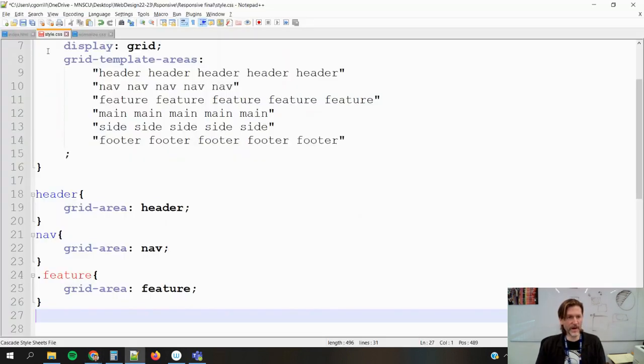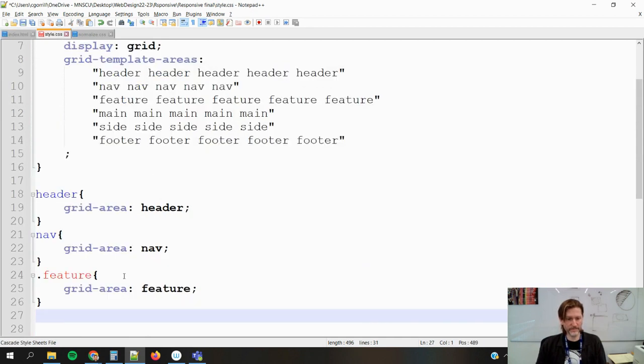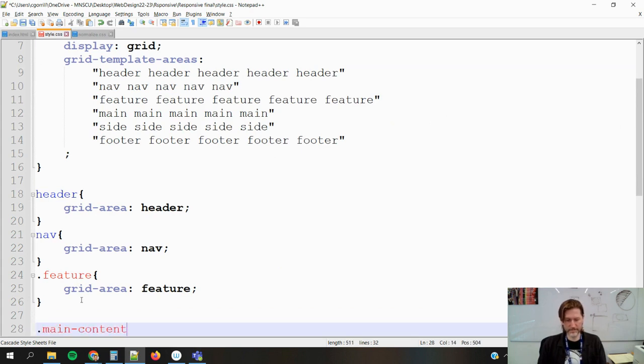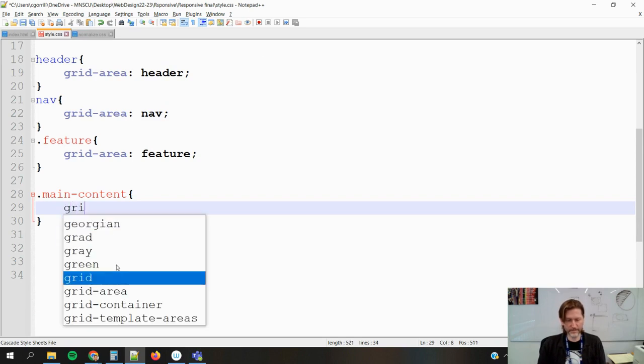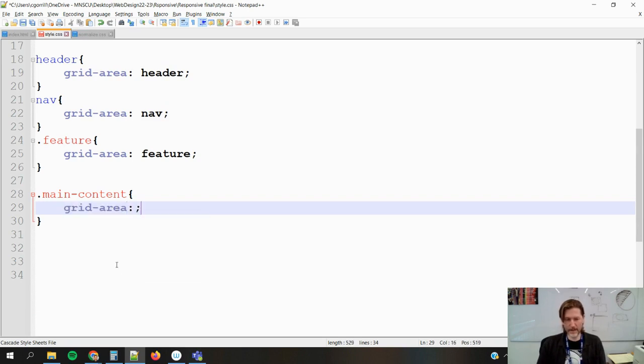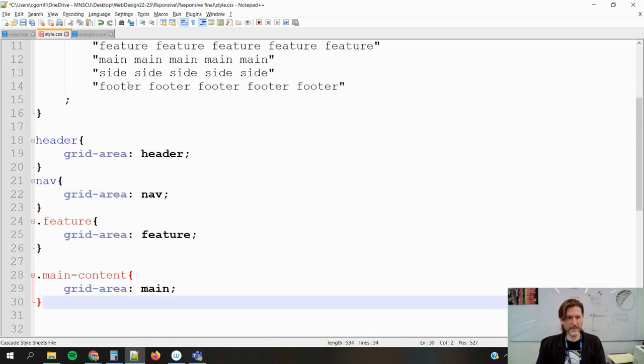If we look at my HTML, my main section is called main content. So class main content. Dot main content for my style rule. Grid area. And in my template, I called it main. See? Main.